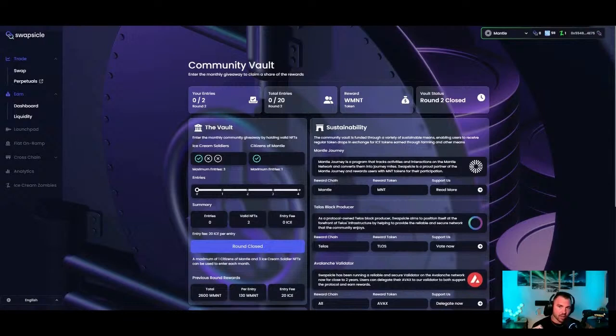You drag the slider across to how many entries you want. It'll show you how much each entry fee is. Now the round is closed. I don't think it'll show me. Okay, it'll still show here. But basically, the round is closed. But the entry fee for last round was 20 ICE.